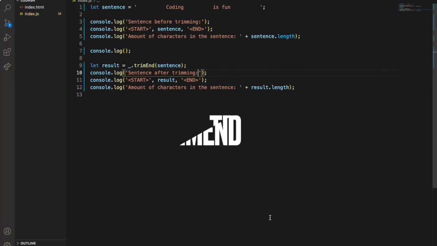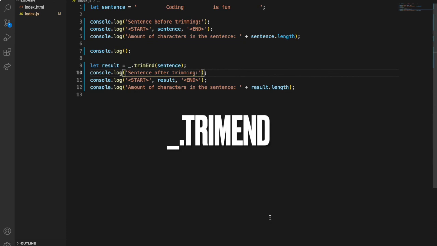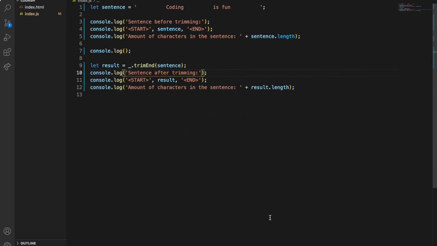Okay, so for trimEnd, what it does is it takes the end part of the string and trims the white space that is there. So here we have a string variable set to sentence, and it's got white space in the front, in the middle, and at the end, with "coding is fun" in the middle. There are 10 spaces within each space.